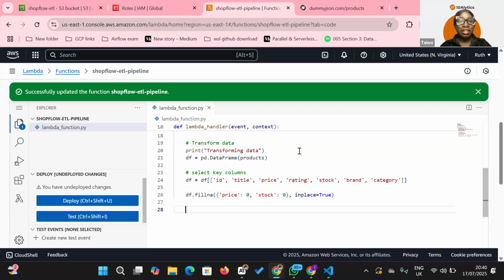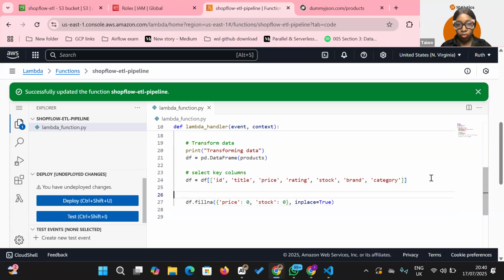All right, so the next, okay, let me just comment this. Handle missing values.